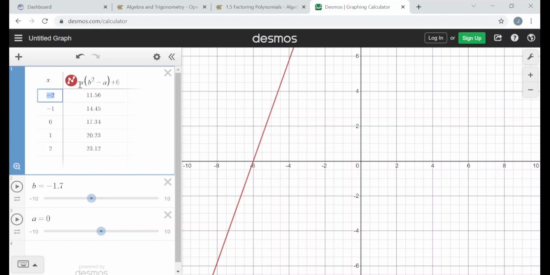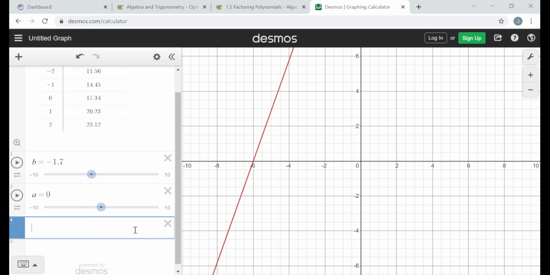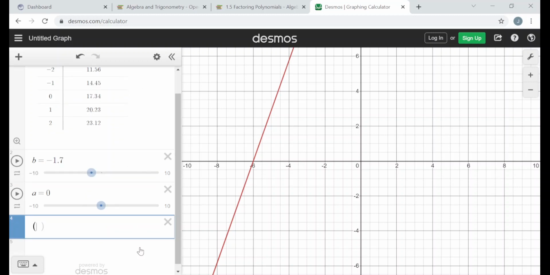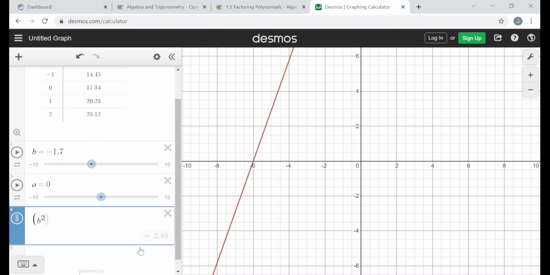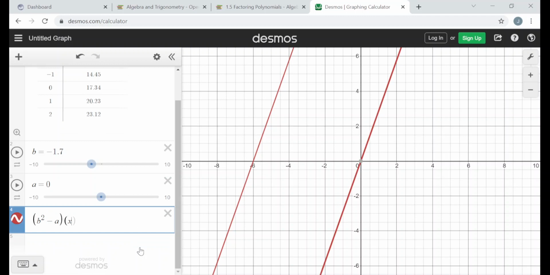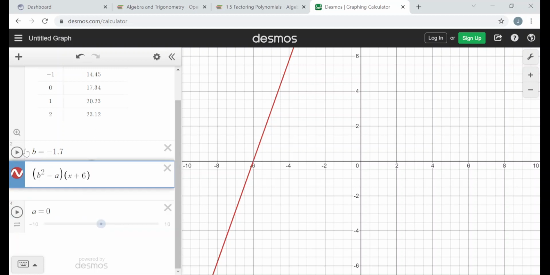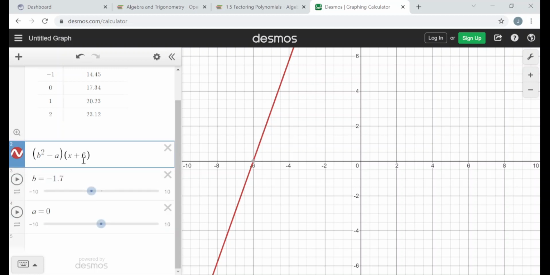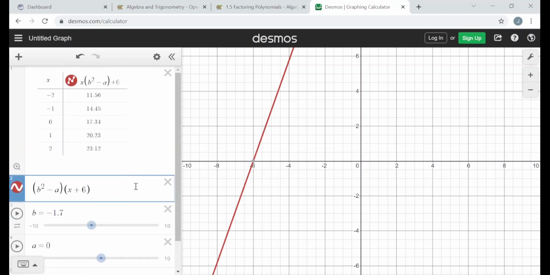All right, so that was for x times b squared minus a plus 6 times b squared minus a. I'm going to do the same thing for the other expression. Take b squared minus a times the quantity x plus 6, right? This was our factored version. Let me move this up next to the other one, right? And you see that they're the same thing, actually.